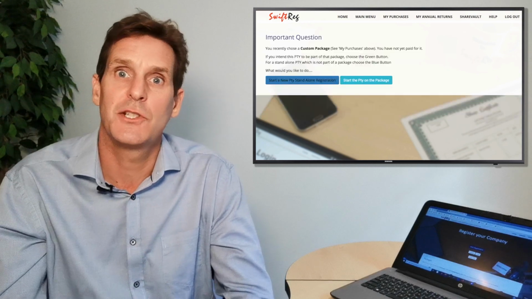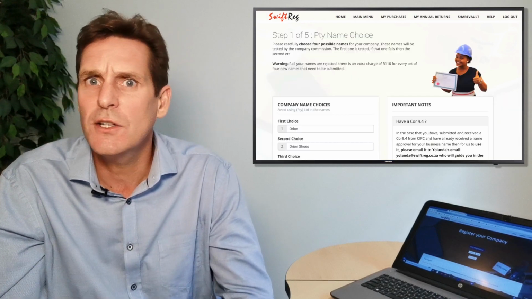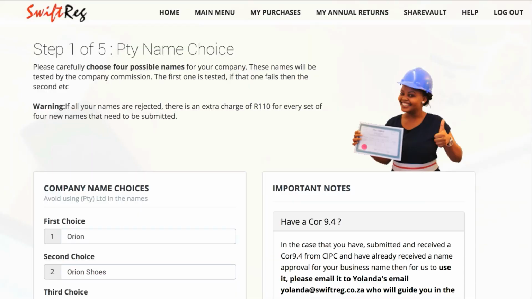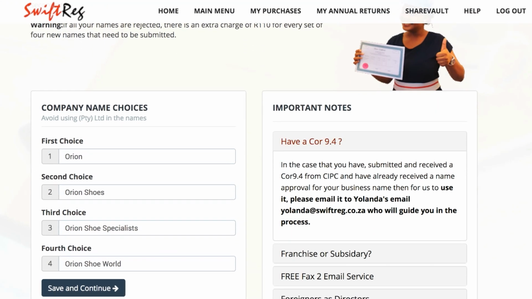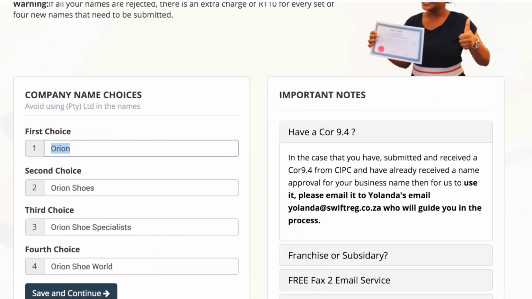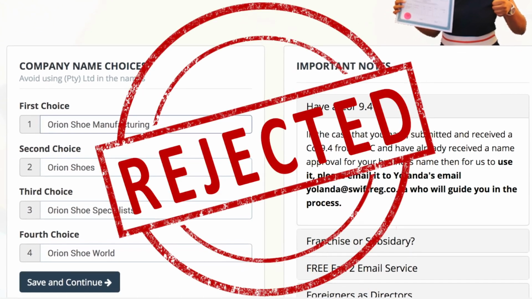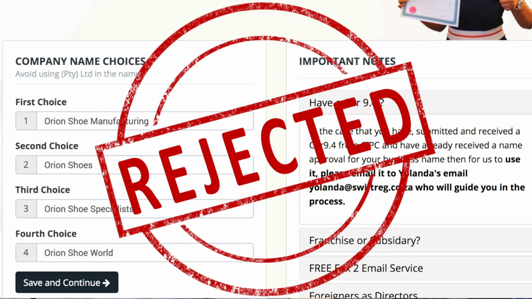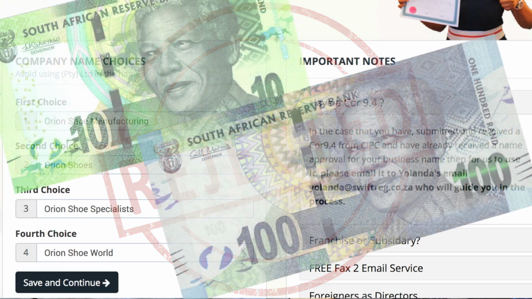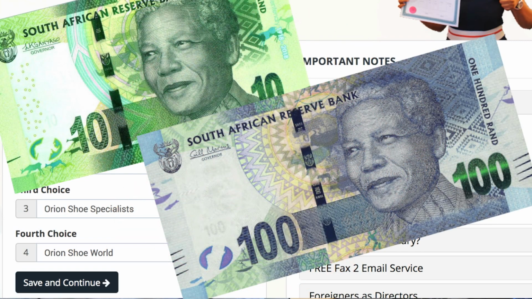The first step is to choose the name of your company. It is a good idea to be as creative as possible. Try and find a unique name to limit the chances of rejection by CIPC. If your proposed names are rejected, it will slow down the overall registration and it will cost an extra 110 Rand to submit a further 4 proposed names.